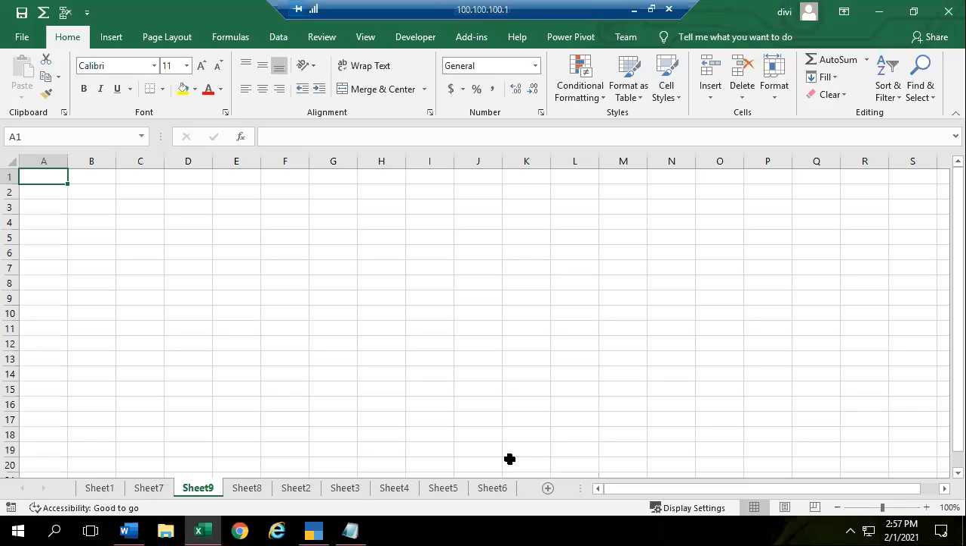Okay, so the shortcut key for inserting an Excel sheet is Shift F11. Make a note of it. So the shortcut key for Excel is Shift F11.